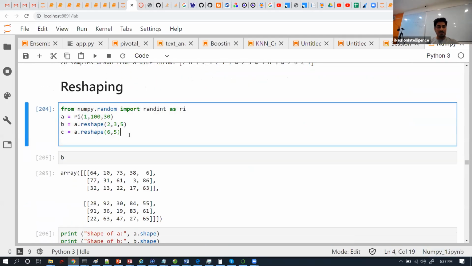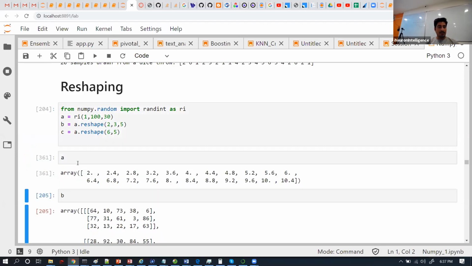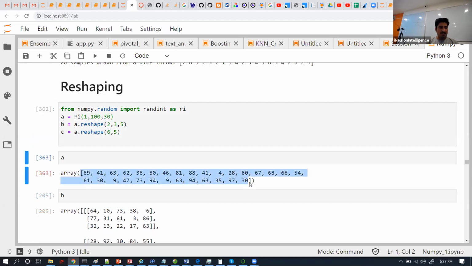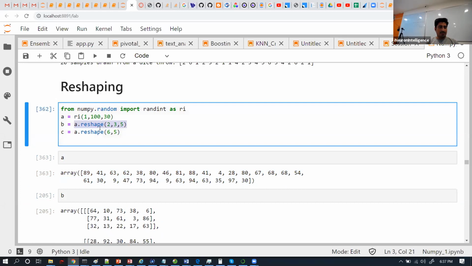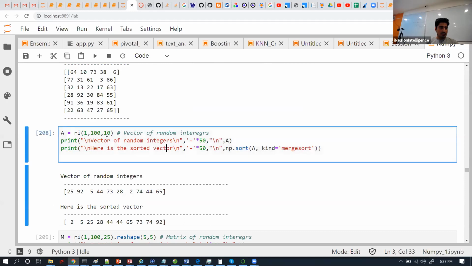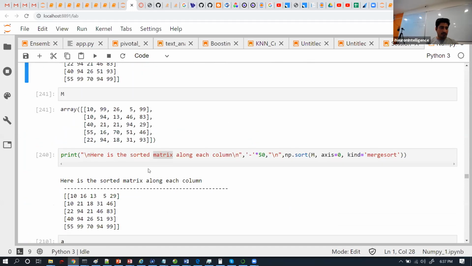There is something called reshaping. We have already seen reshaping functions. From numpy, random, randint and all those things, I'm trying to generate a random number between 1 to 100, and 30 such numbers. So A is going to give you 30 numbers. This is the 30 numbers it has generated, random integers. Here I'm trying to call a reshape of 2 cross 3 cross 5. We have already seen so many reshapes, and -1 and all sorts of stuff, so I'm not getting into this topic again. Fine, reshape to 5 cross 5, we are able to do that.